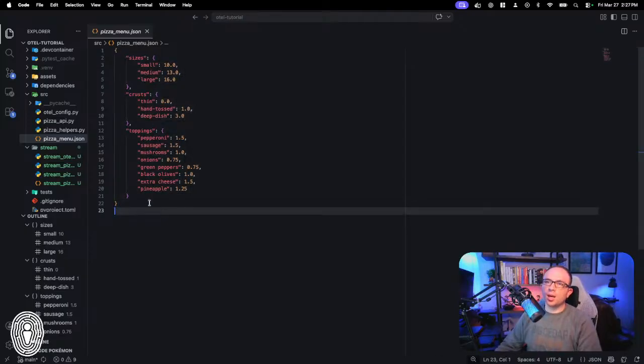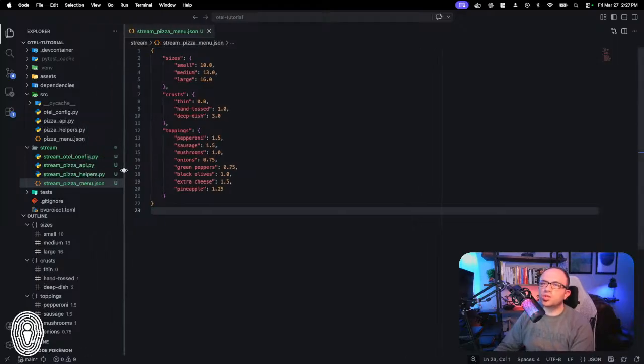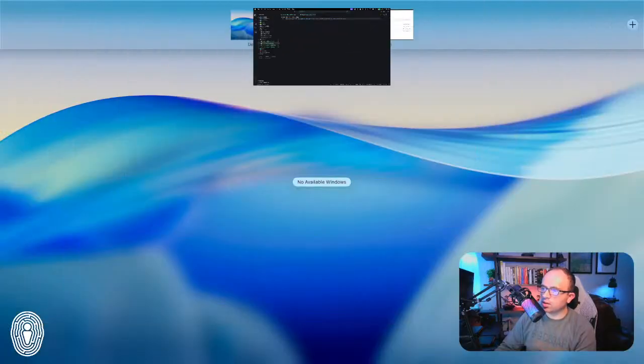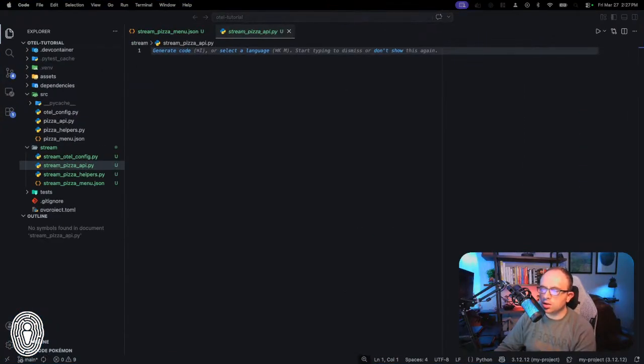So let's go ahead and just copy this. We're going to copy this into our pizza menu here. Now, these other two files, we'll see how much I feel like typing versus copy pasting. But let's jump into our API itself. For the API itself, we've got a lot of stuff to do here. Hold on, let me switch views on my bottom screen so I can have stuff to reference.